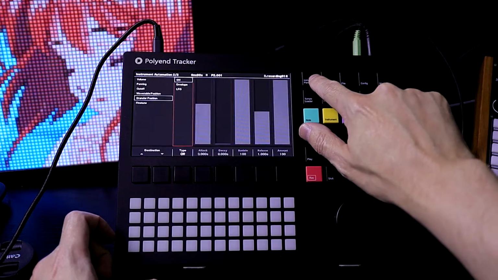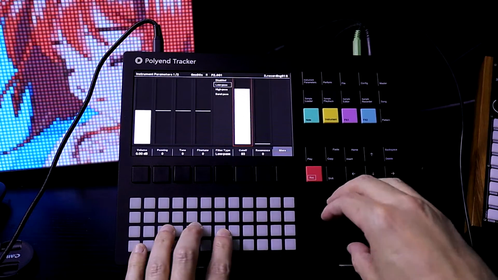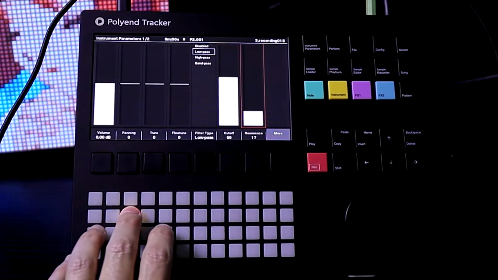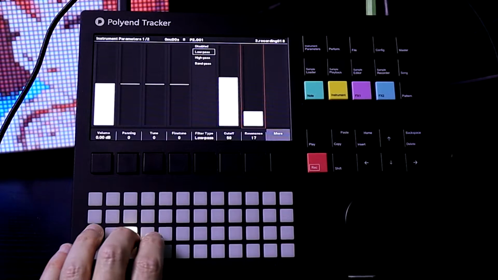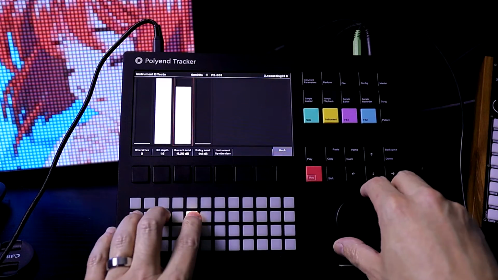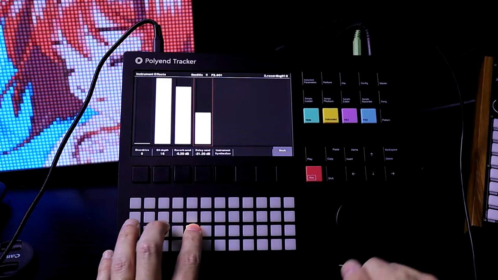Now let's go into instrument parameters, screen 1. Change it to low pass, turn it down. Add some reverb, some delay.